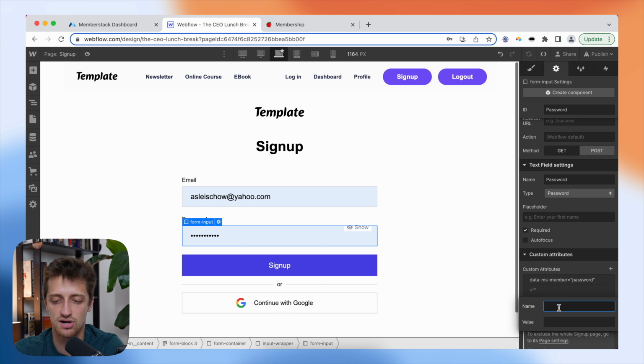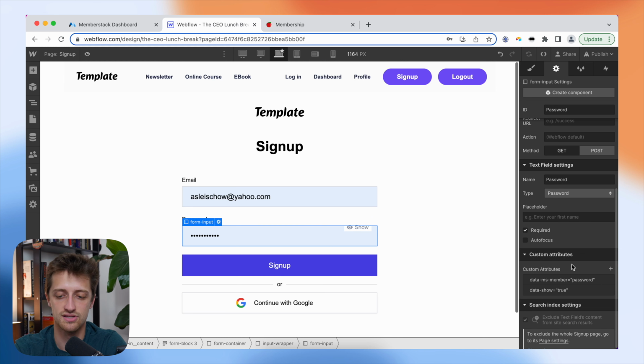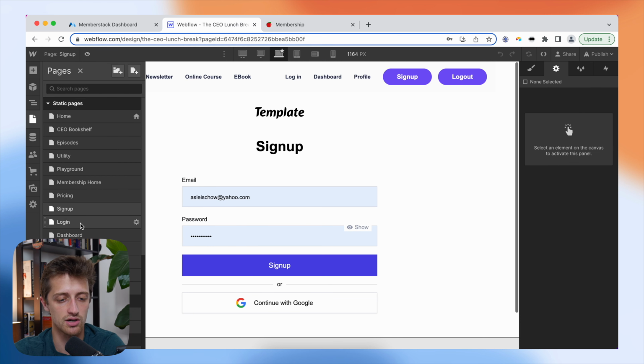And on this one also, I'll show you this here in a second, we've got this little show hide button for whenever we type in a password. It'll show your password when you type it in. So to do that, we're just gonna do data-show with a value of true. So that's that. We're gonna do the same thing on our login form.